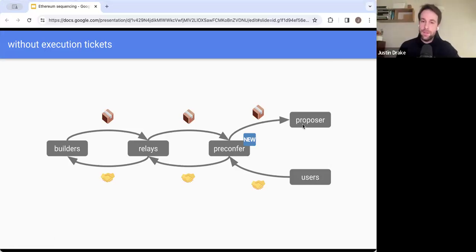Here's the way to think about it: the proposers. Okay, first of all, this is only a temporary thing until we have execution tickets. So hopefully it won't last more than 2-3 years. But let's say that it is something that we are worried about. The proposer ultimately chooses the pre-confer.